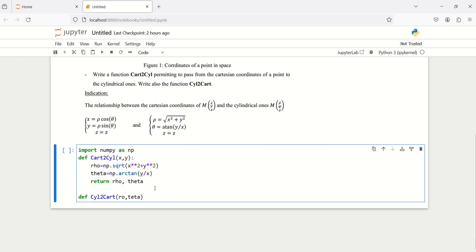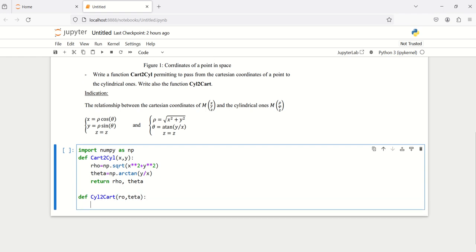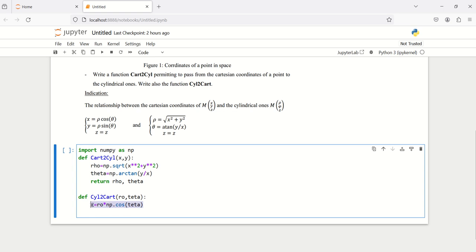Here, this is my first function. This is my second function. So here I will have x equal to rho cross np dot cosine theta. Okay, and for y it's the same. The only difference is that you will write that y is equal to np sine theta.